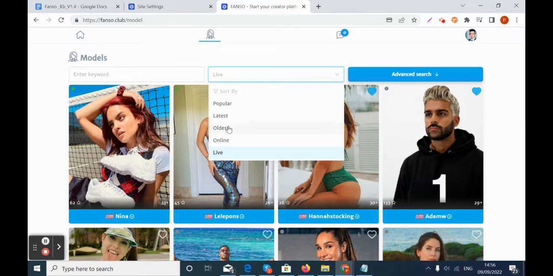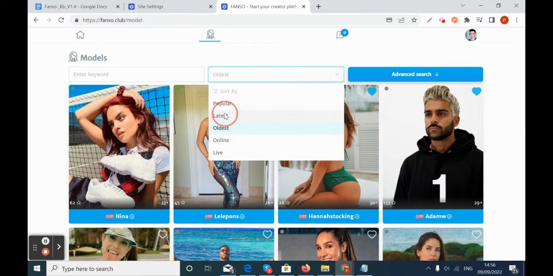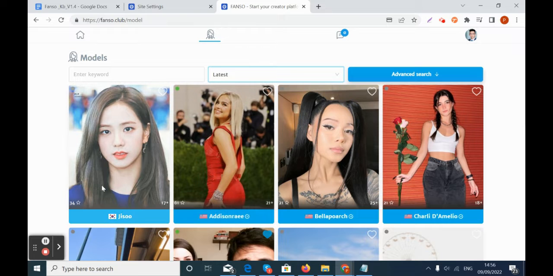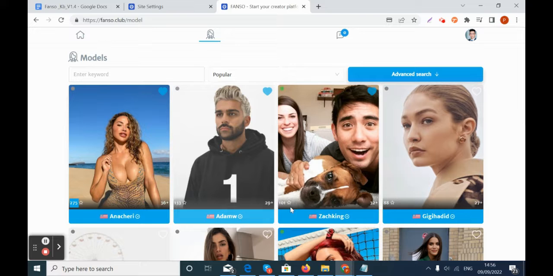If it's oldest, the old models who were added a long time ago will be sorted in that order. The latest models, the newly added models who are recent to this platform, will be sorted this way. And the popular models will be sorted based on the views. So it says 275 views, 133 views, 100 views, and so on. It will be shown from the number of views that is popular.